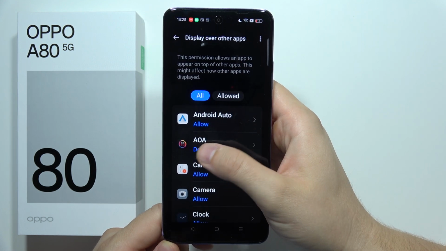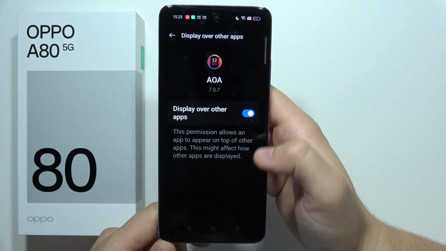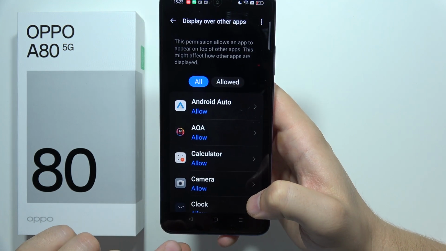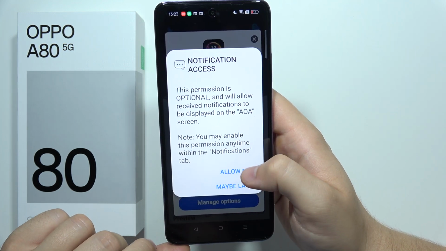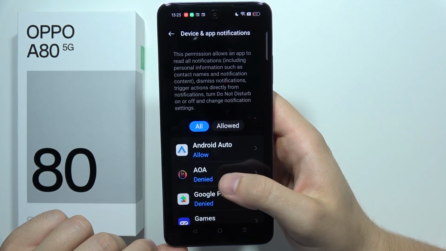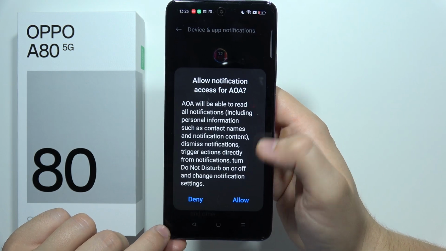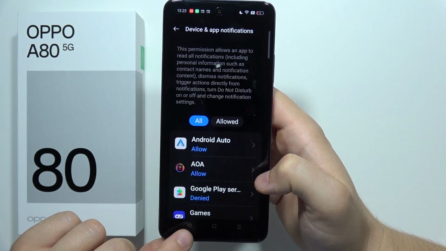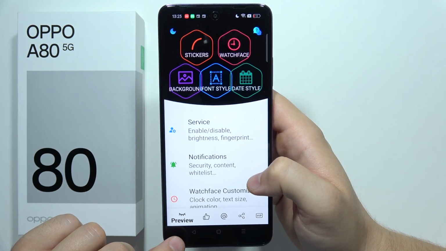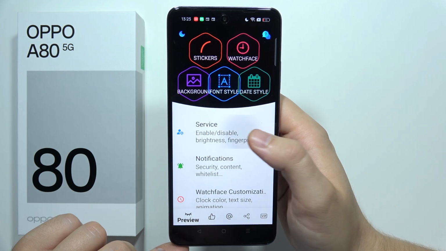And now select AOA application and click on this switcher. Then go back again, and click to allow now to get access into the notifications. Click allow, go back, click consent, and now click on the service.